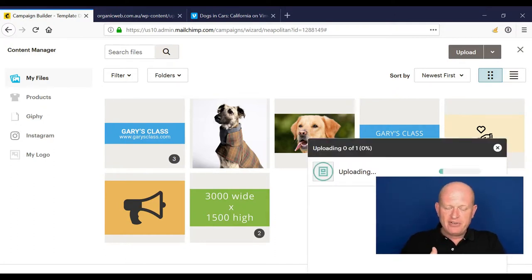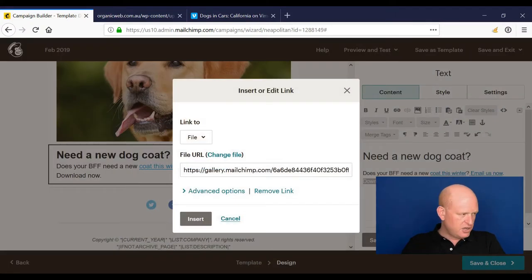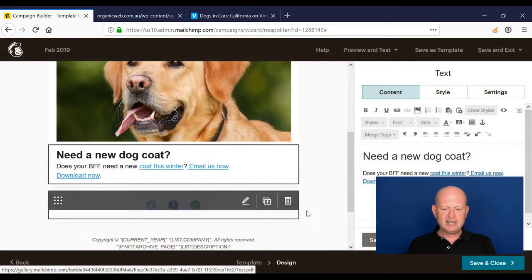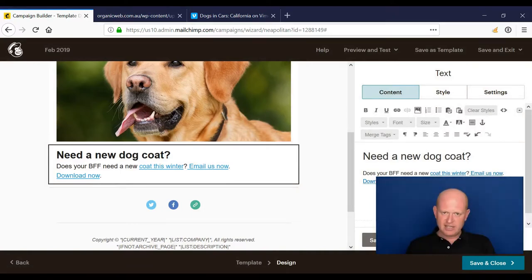Now, the types of files you can use are all the common ones: Word, PDF, Excel, CSV, TXT, and so on. So I'll click insert. And now, when someone clicks download now, it'll download at that stage and open up for the person. So if you've got spec sheets, or forms you need to distribute and so on, you can do it this way.